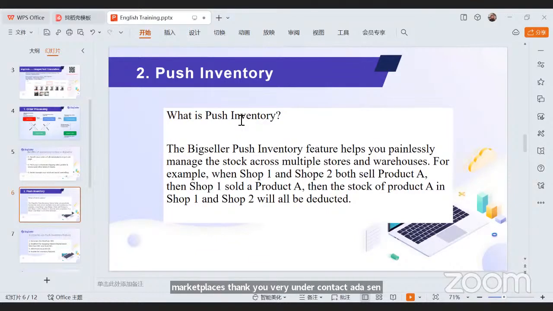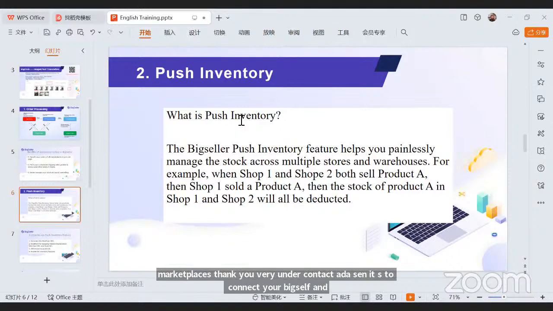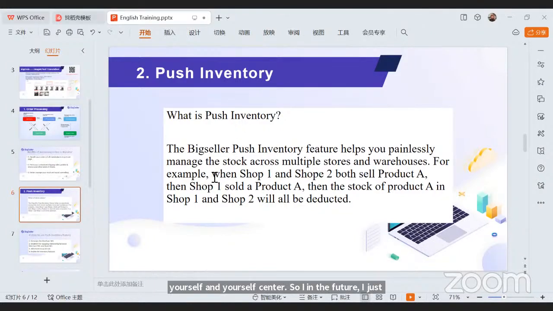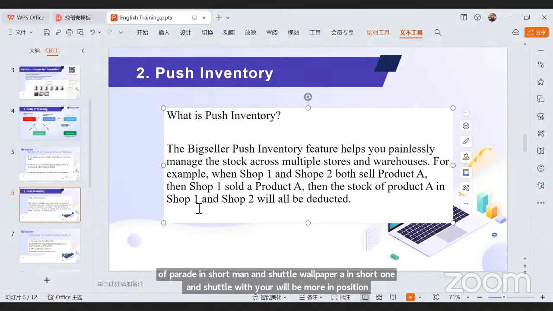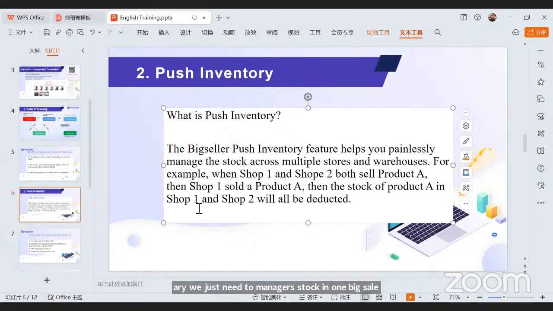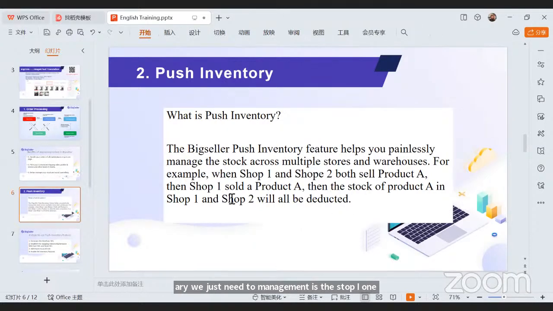So in the future, you just need to use your BigSeller warehouse to manage your stock. Like in this example, when shop 1 and shop 2 are both selling the same product A, and I finish the push inventory setting on BigSeller, suppose I have an order on shop 1, shop 1 sold product A, so the stock of product A in shop 1 and shop 2 will both be deducted. That's the reason why we need push inventory. We just need to manage the stock in one BigSeller warehouse, and all of the shops will be connected and controlled. Okay, so this is the concept.